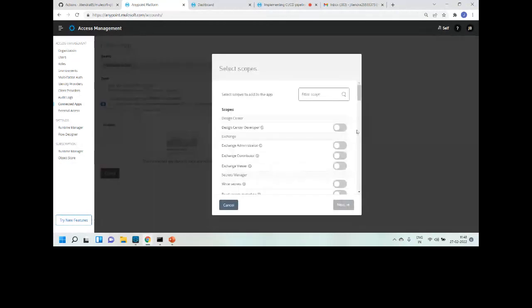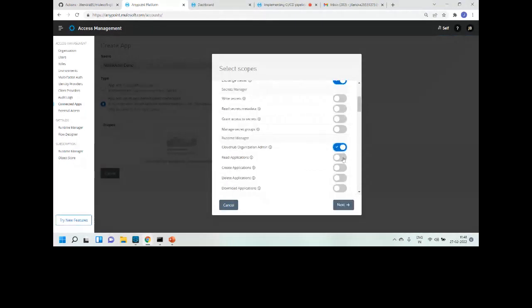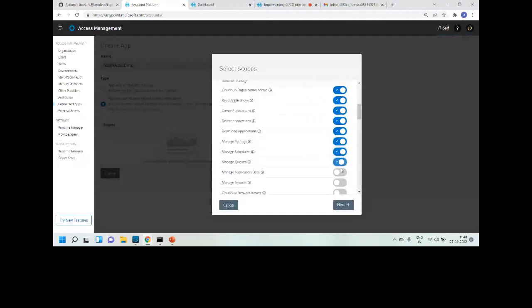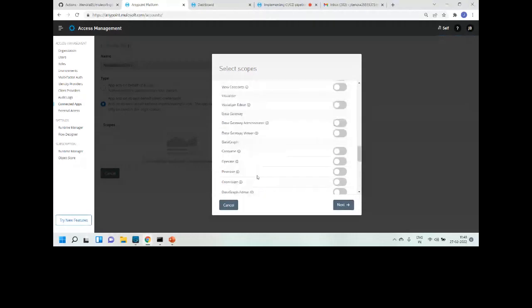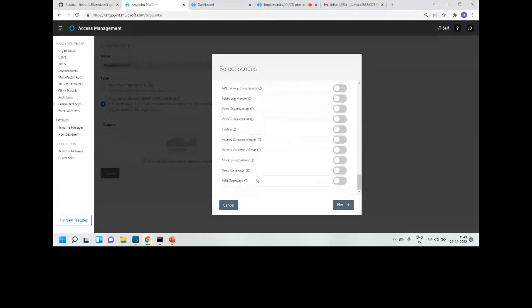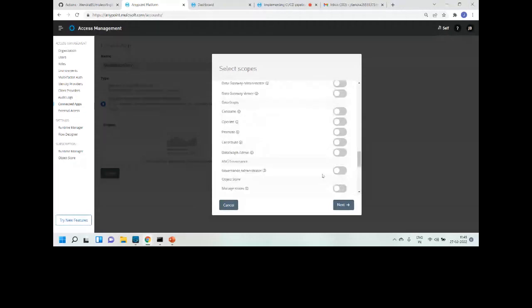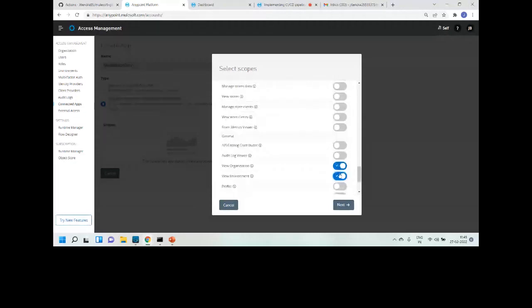I want to give some access to Exchange also, so I can give access to read application, write application, delete application, download application. Whatever access you give to this connected app, you have to ensure it is able to deploy the application. Then I will give view access: view organization, view environment. This is important. For deploying the application, you have to ensure you are giving access to your organization and the environment. If you want anything else, that's it, you can say next.